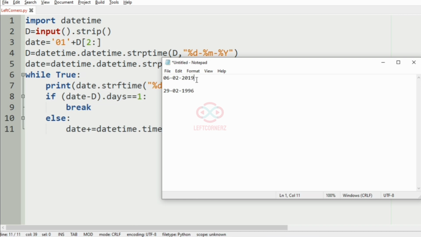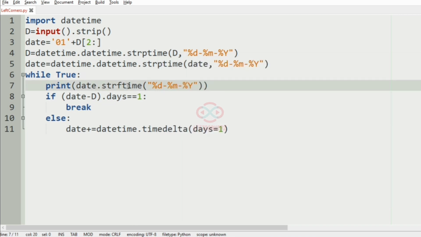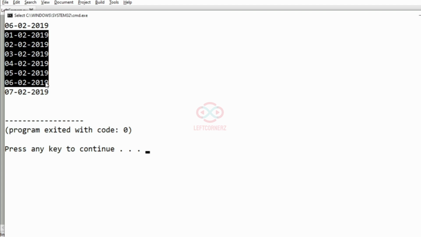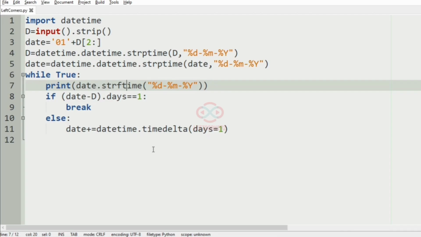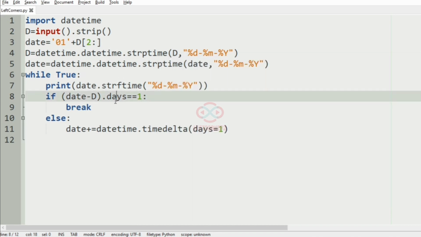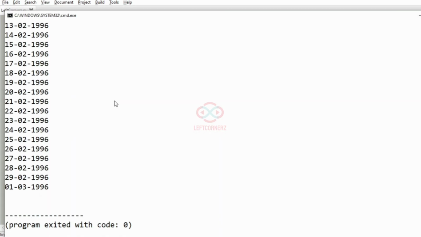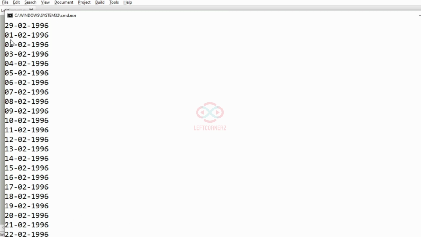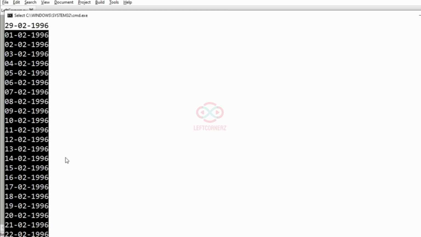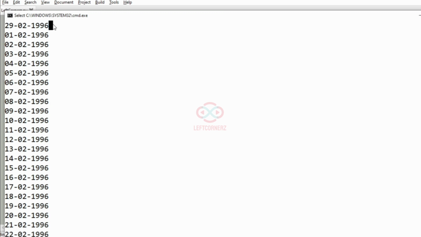So now let us run our program. We'll pass our first test case. So we have got the correct output from the first day of the month to the next date of the date D. Now we'll pass our second test case. So here we have got the output from the first day of the month to the next date of date D.